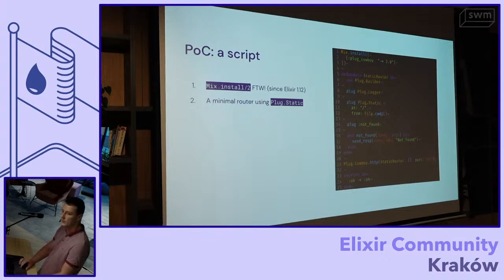So I put simply file cwd, which stands for current working directory, and it meant that this plug will be serving files that are placed in the current working directory. And if it's not able to serve that, the execution continues to another plug. This definition says that this plug is actually a function, which is defined below, and simply this function returns 404 in case we were not able to find the file and serve it.